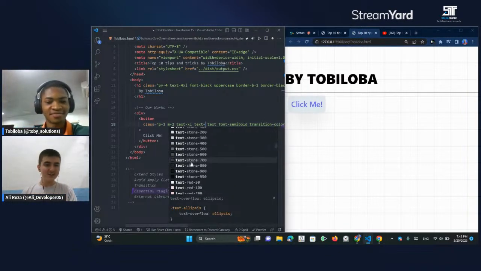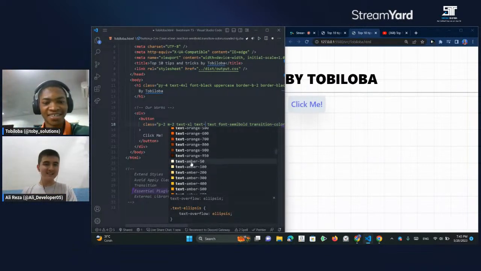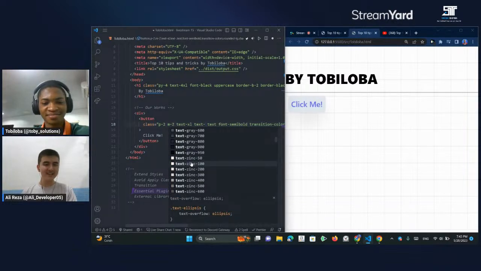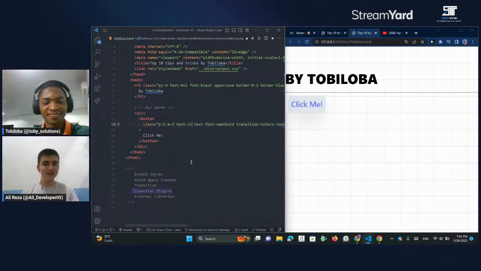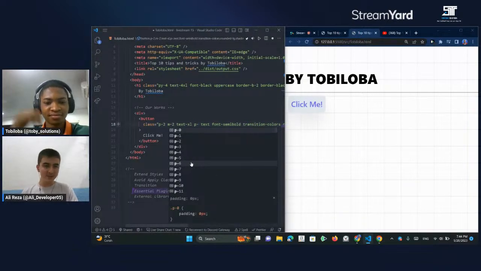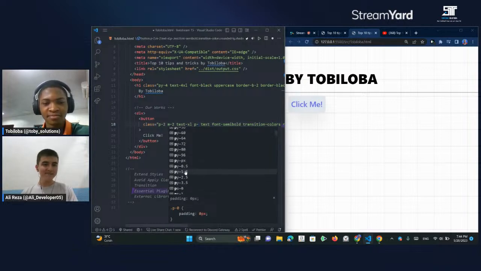You get so many colors, and it's not just for text. If you're giving padding for an element, you say p, and you see we are getting all the values that we can use, like p-80, p-96, px, py. That's the benefit of using that extension while you're working with Tailwind CSS.